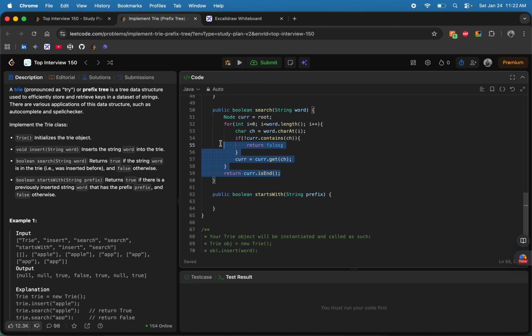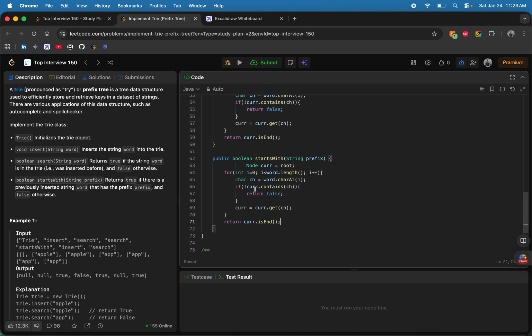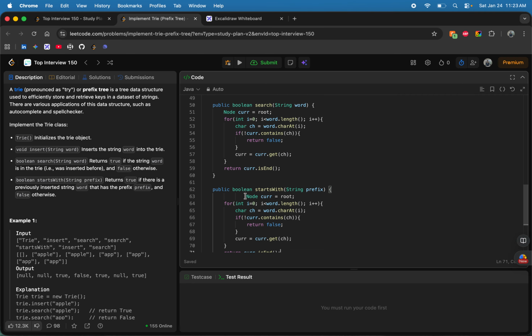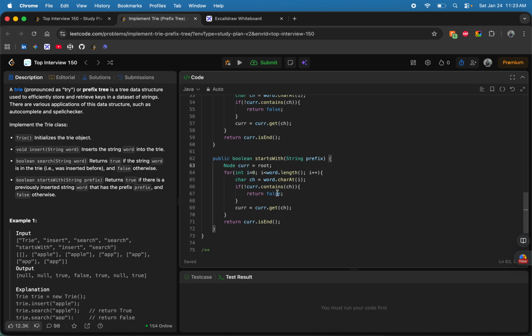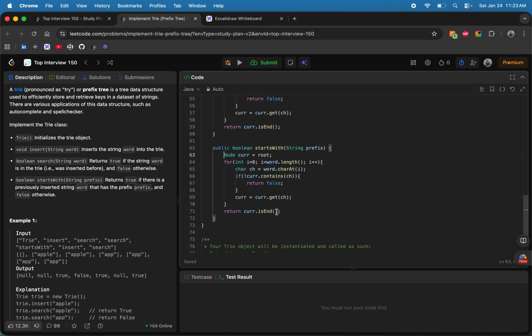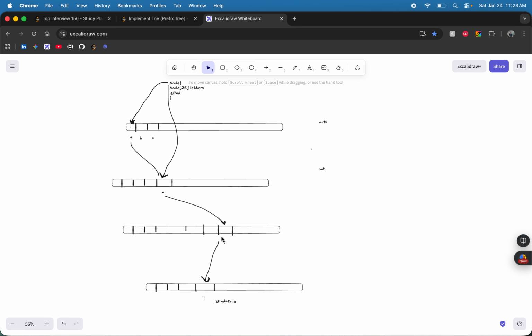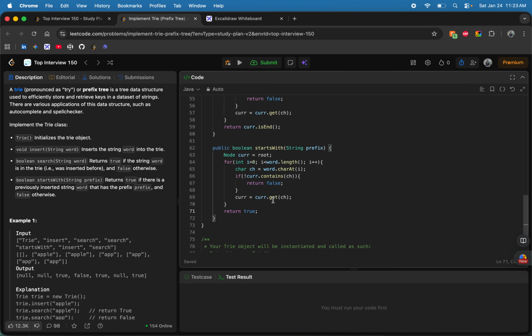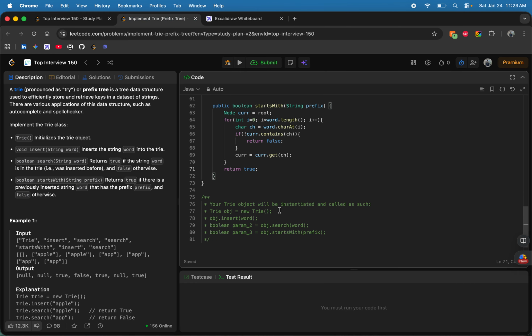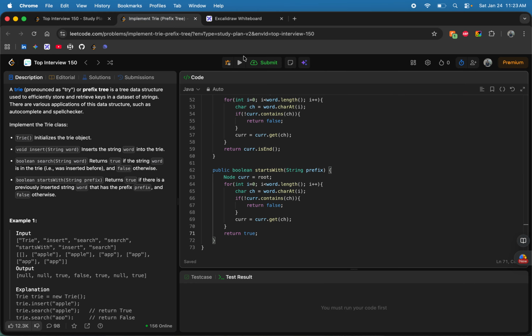So the implementation will be the same. If it doesn't contain, then okay, return false. But if it contains, then we will not check whether it's the end or not, we just have to return true, because okay, the letter is there, it doesn't matter whether it is the end or not. All right, now let's check it, let's run it.